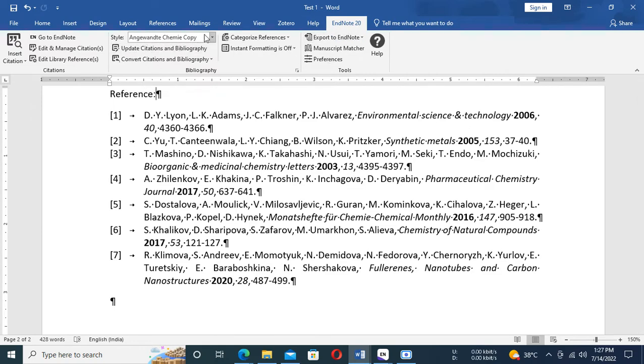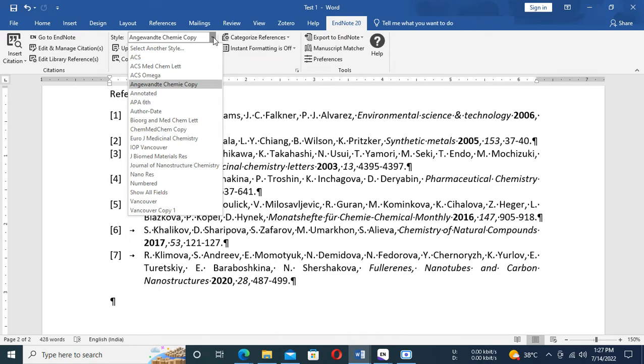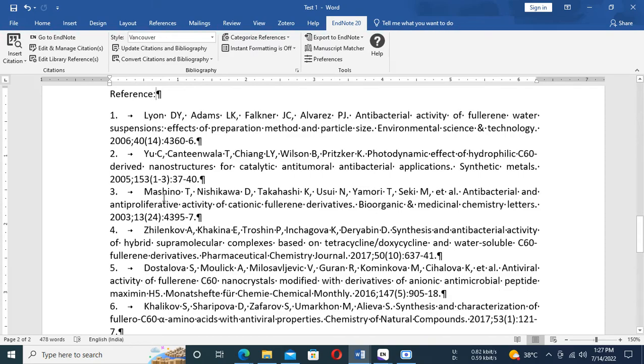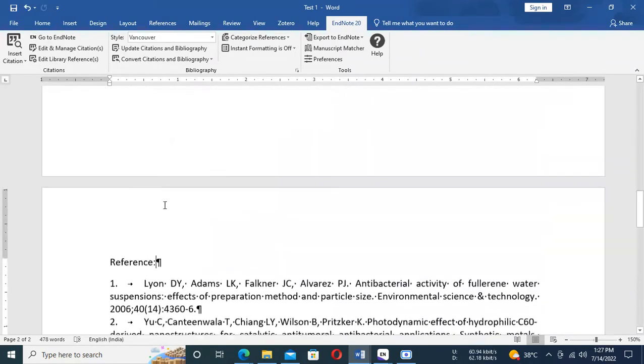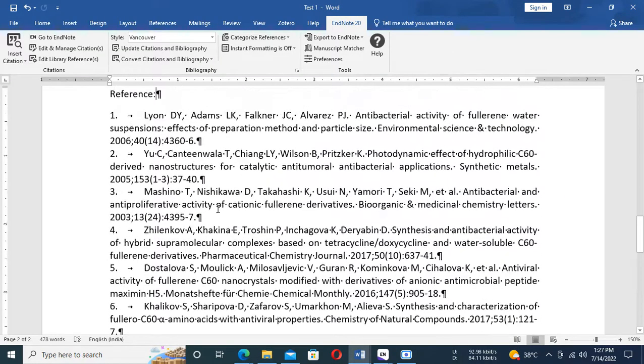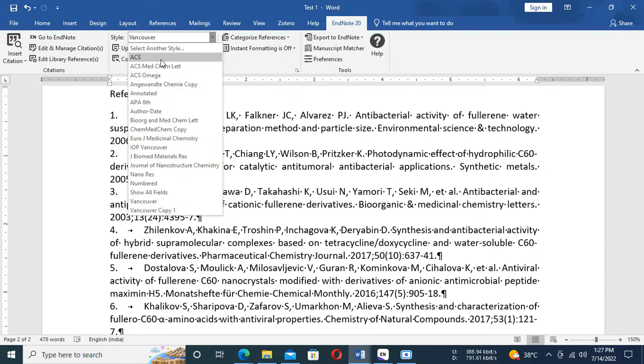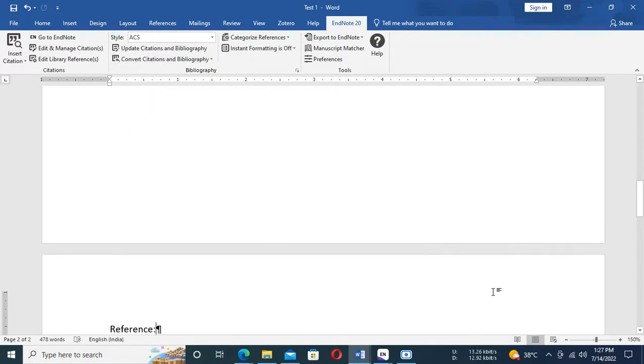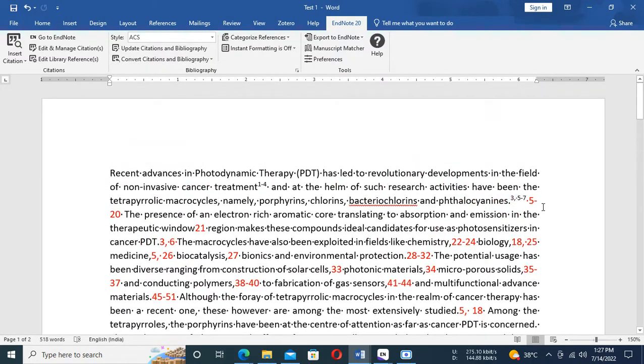So let me try and change it to something else just to show you how it works. Let me select the Vancouver option here, and you can see the reference style has been changed again. It's such a good thing, isn't it? Let us go back to the ACS reference style once again, and let us go back to my text and go ahead with the insertion of other references.